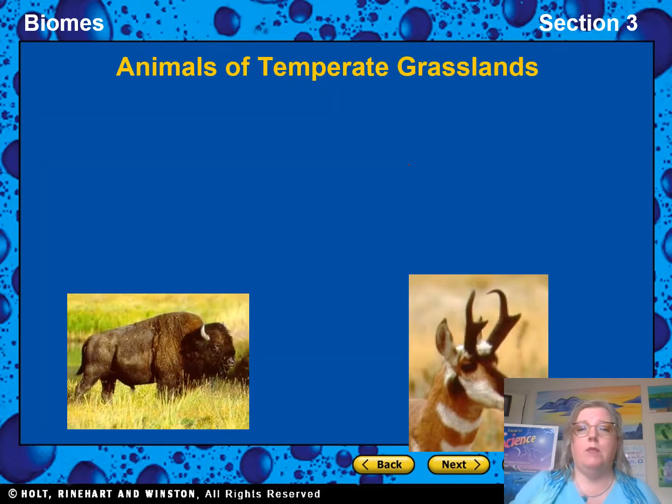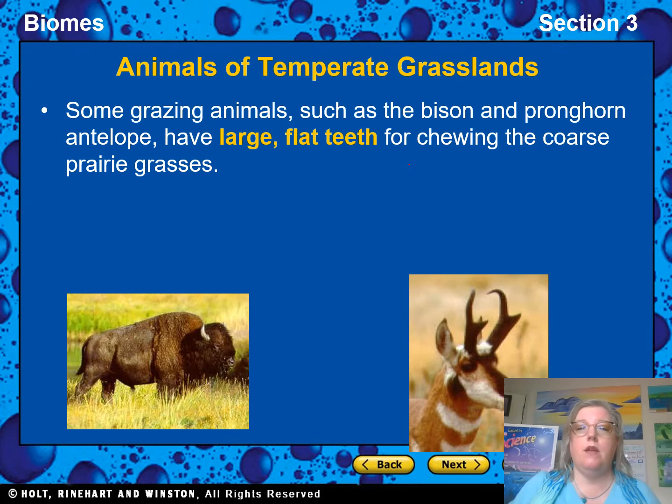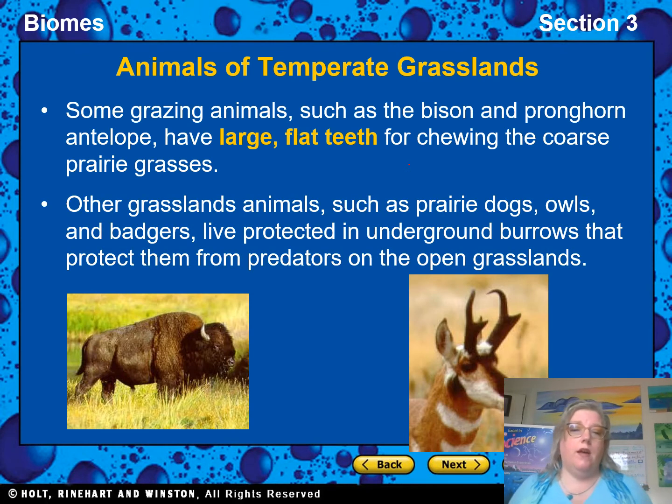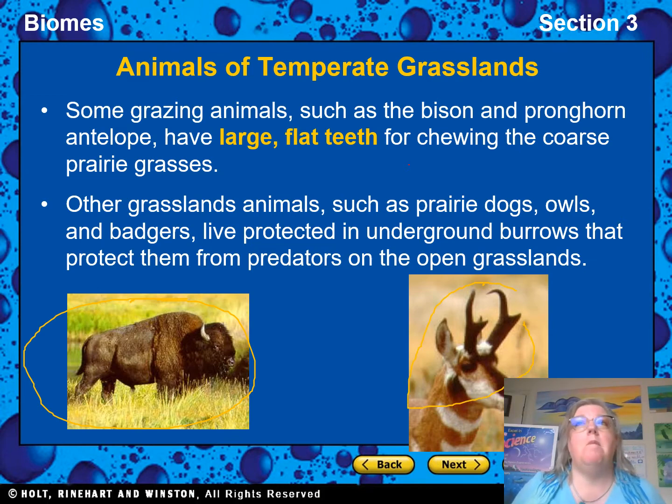So these are the animals that live here. With the grasslands in the United States, we want to think about buffalo and prairie dogs, but there's also grasslands in South America too. And in South America, we're talking about maned wolves. We're talking about rhea, the birds. We're talking about llamas. Okay, so other grasslands.